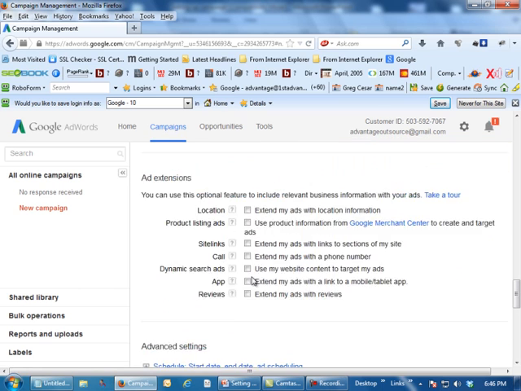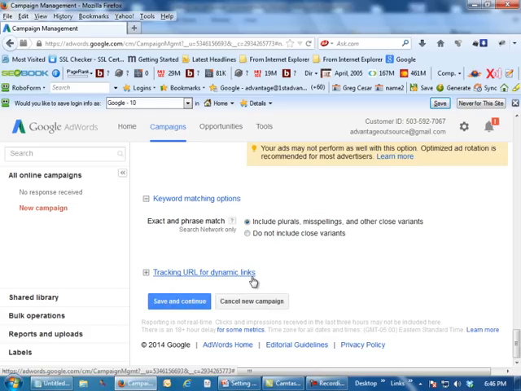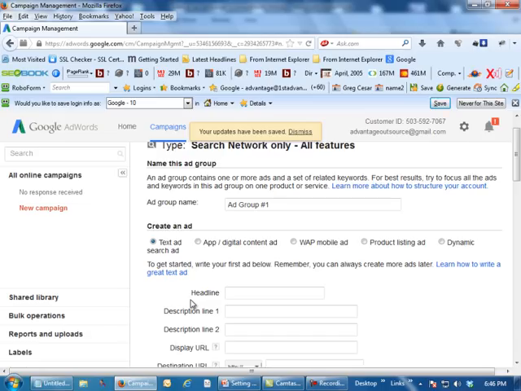So now we've got everything done here that we need. The next thing is we are going to save and continue with creating our ad, which is the next step. So let's just save this. And then the next part we'll start with is actually creating the ad.